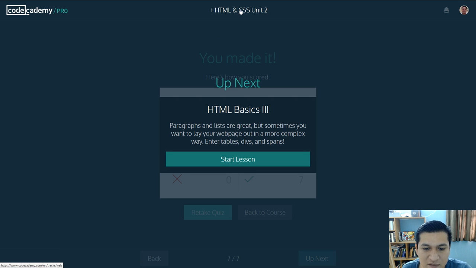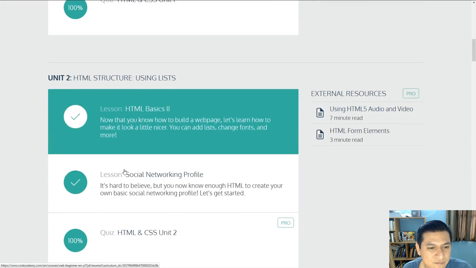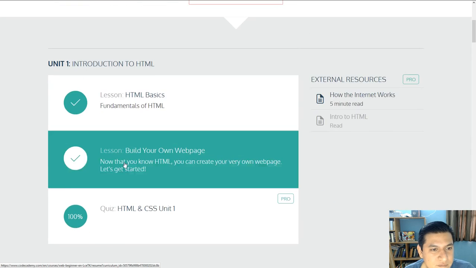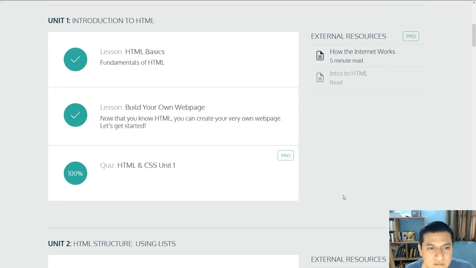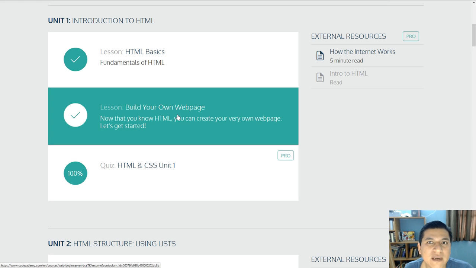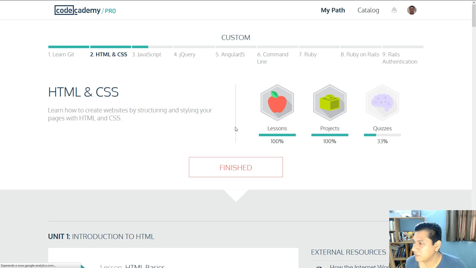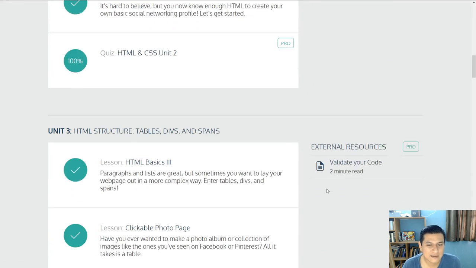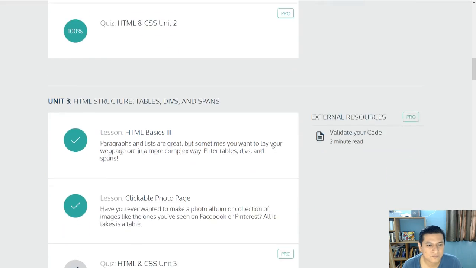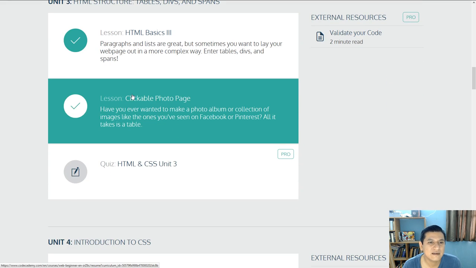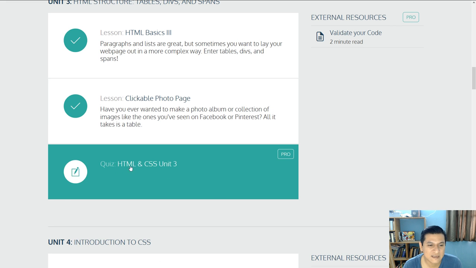Before going there, let's get back to the main one here. So now I may like to build my own web page. I'm going to get back here because I wonder if I can reset this code. There we go. So what I want to do now, before continuing with unit 3, I think. Okay, I already did unit 2. Unit 3 is already done. However, I'm missing the quiz here too.